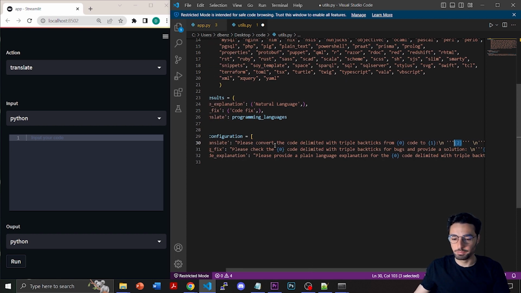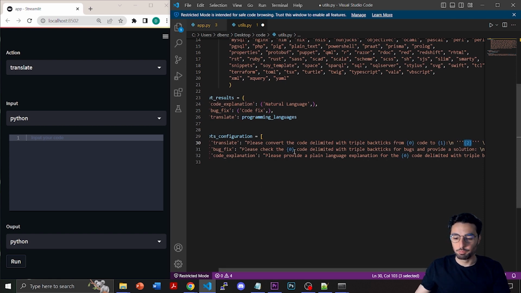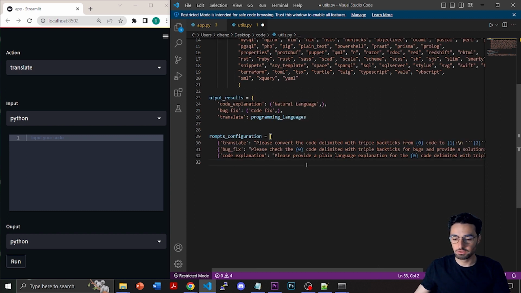But the idea is: please convert the code delimited from, let's say, Python code to JavaScript, and then here we are passing the JavaScript code or the Python code. If it's going to be a bug fix, please check the Python, JavaScript, whatever code for bugs and provide a solution. And here we are passing the code. And finally, if we want an explanation, just provide a plain language explanation for the code.